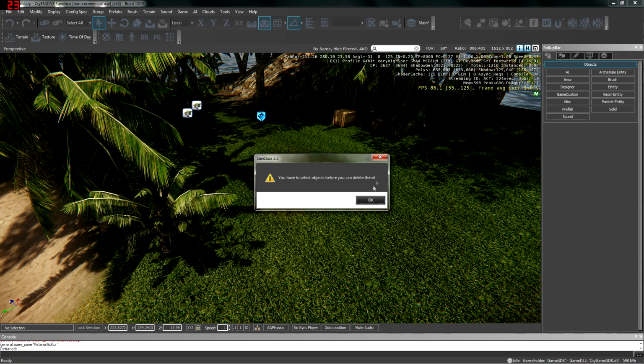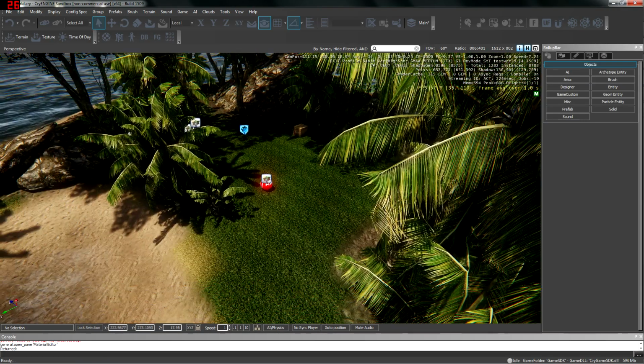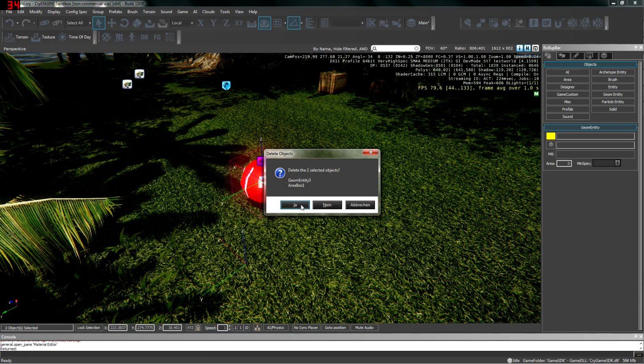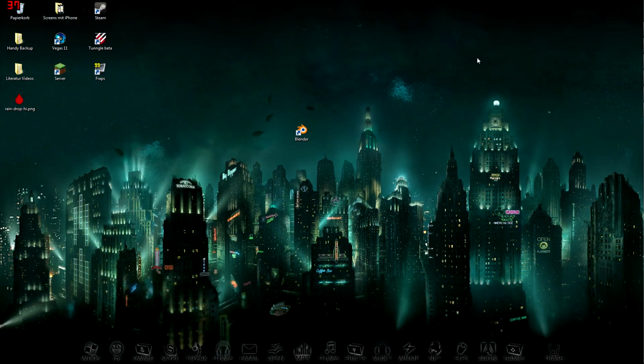Just gonna delete that. Okay. So you need a plugin for that. And this only works with Photoshop. There may be a way with GIMP, but this tutorial is only for Photoshop.